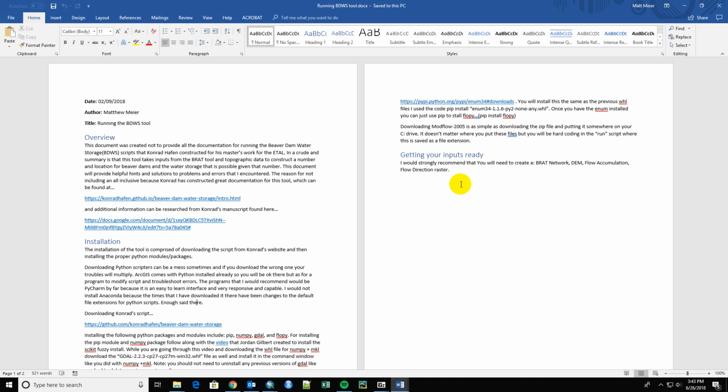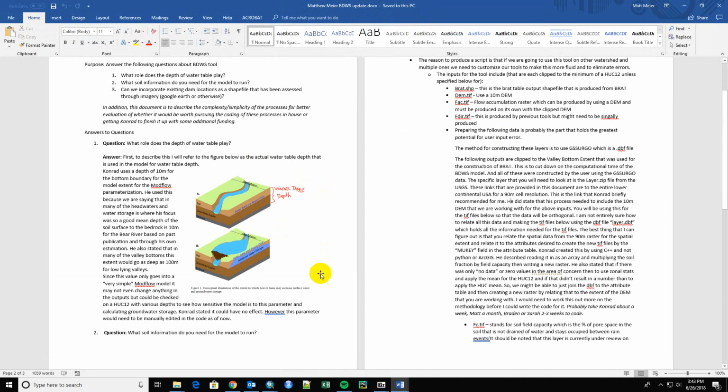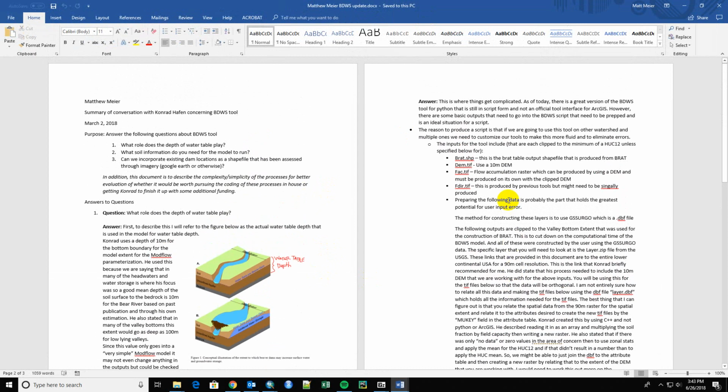The main problem that we are running into, or I guess it won't be the only problem, but one of the main problems that I saw for the tool and for automation of this tool was to look at the inputs and to automate the inputs. So here we go. Here's the inputs for the tool.